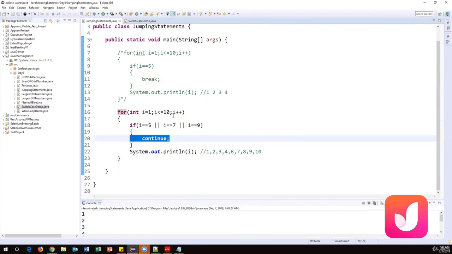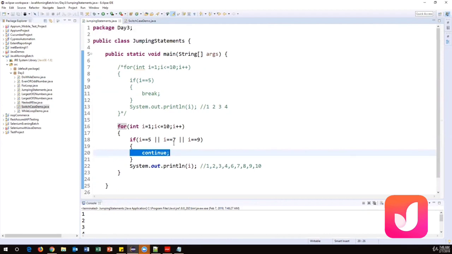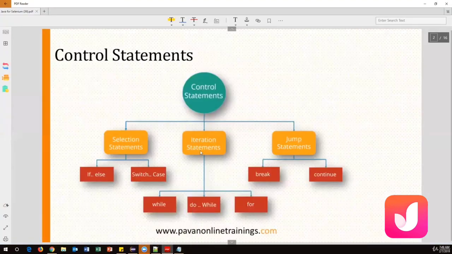So these two are called jumping statements. We have seen the while loop, conditional statements or selection statements, iterative statements while, do while, and for loop, and then jumping statements, break and continue. So these are all called looping statements, selection statements, or jumping statements. They come under control statements because we can control the code as per our expectation.